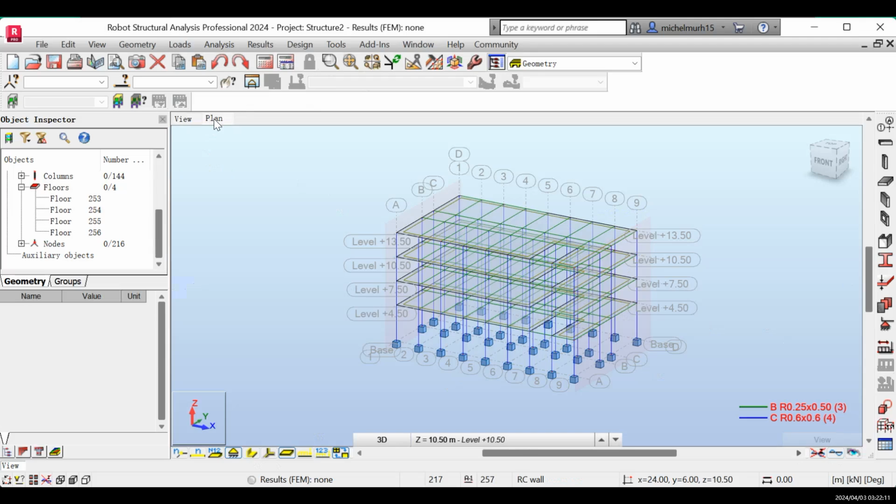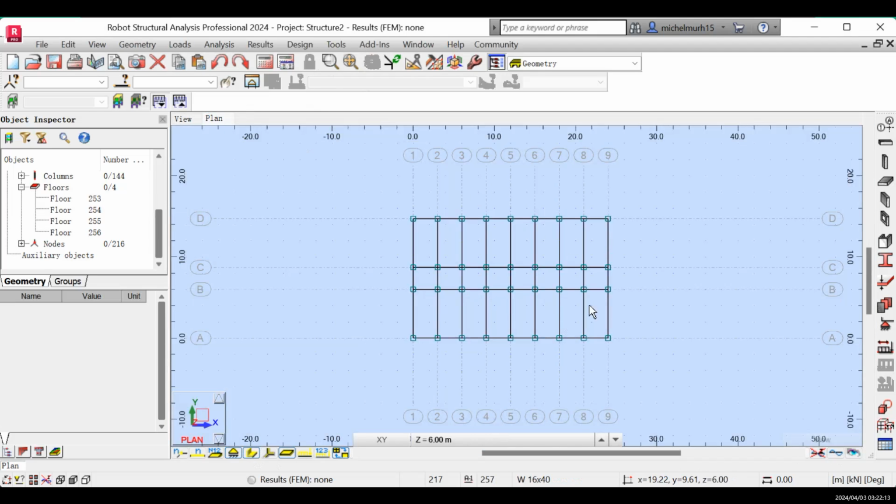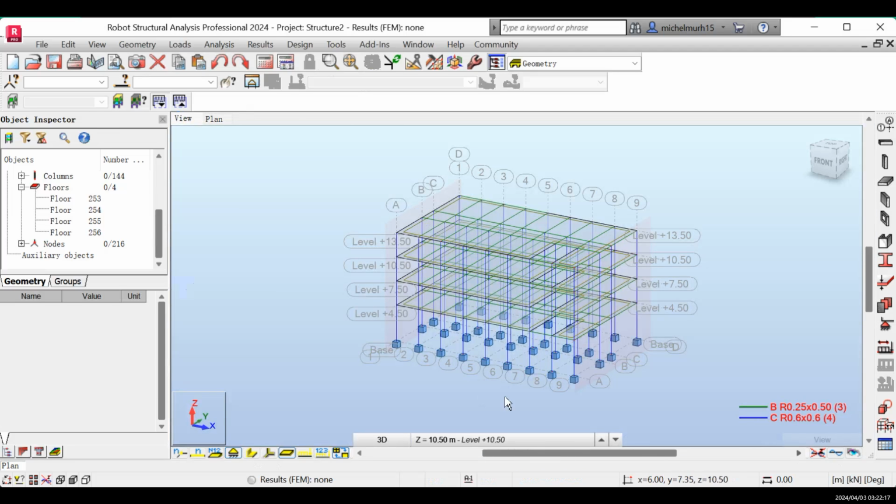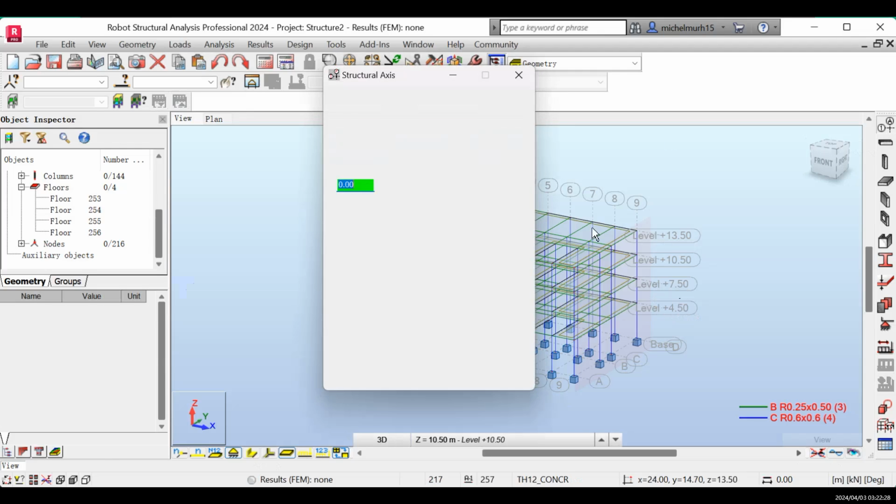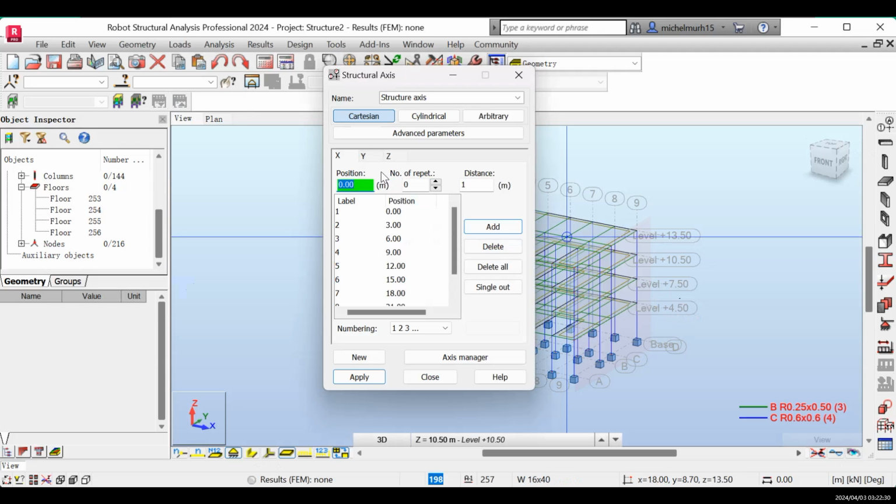First of all, I'm going to change the plan. I need to create another axis, another level between level 7.5 and 4.5. How to do it? I'm going to go on axis definition. The reason I'm creating this is to create the floor support for each staircase.